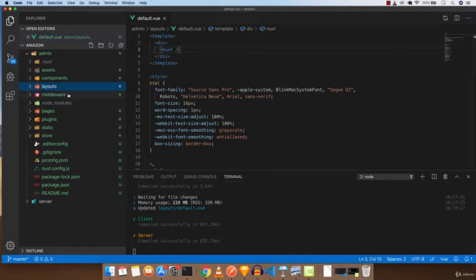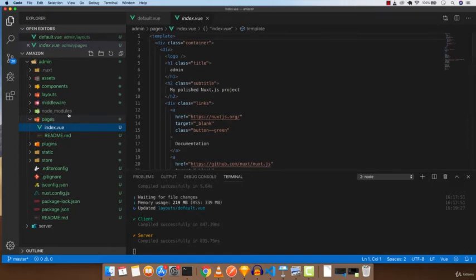Next is middleware. I've explained to you what middleware is before. It contains your application middleware. Middleware lets you define custom functions that can be run before rendering either a page or a group of pages. The pages directory contains your application views and routes. The framework reads all of the .vue files inside this directory and creates the application router. So when we create a new file like index.vue, it will create a route for home. Index will indicate that it is a home route. You will understand what pages are all about.